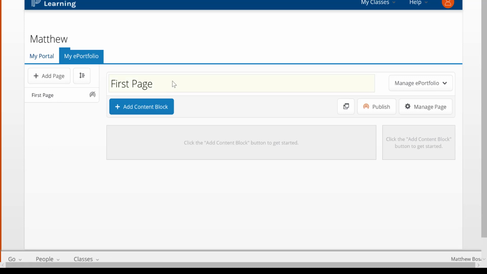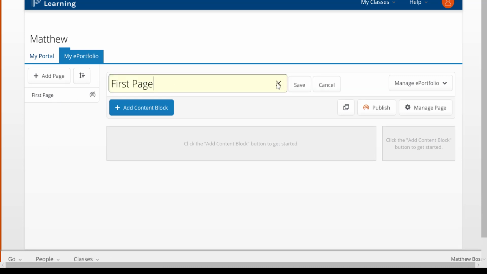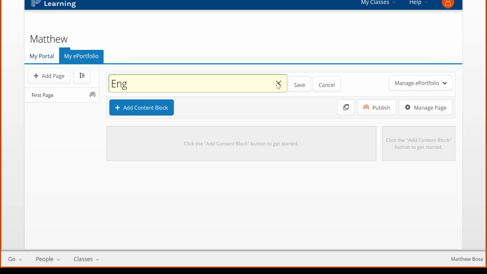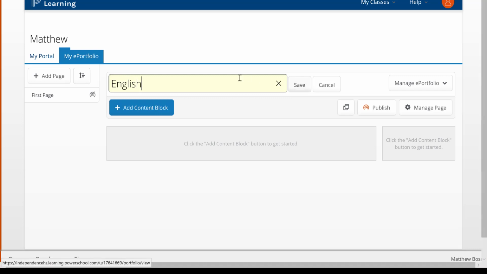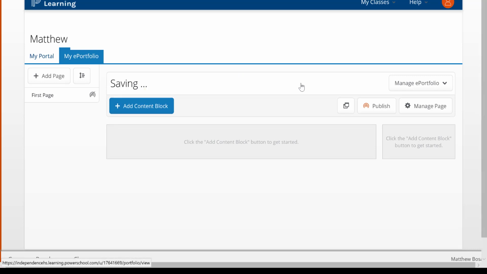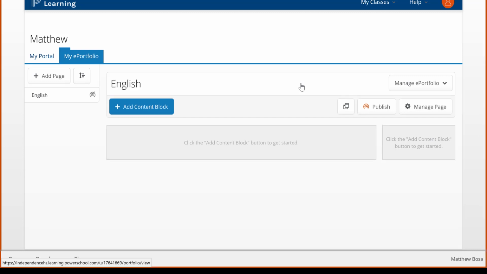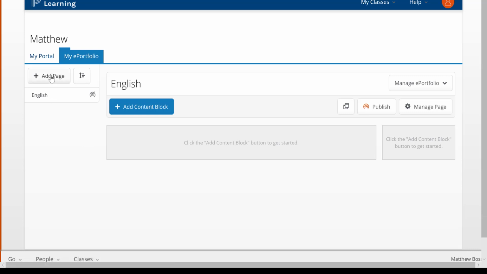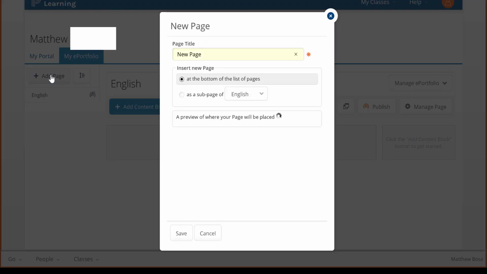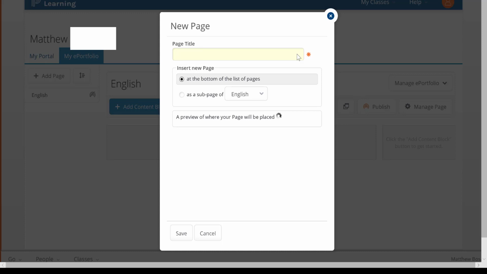So your first page, you're going to rename for one of your subject matters. In this case, we will call this English. And you're going to push the Save button right there. Then you're going to create a new page. We're going to call that page History. We're going to leave it at the bottom of the list of pages right here where the default is, and you're going to hit Save again.